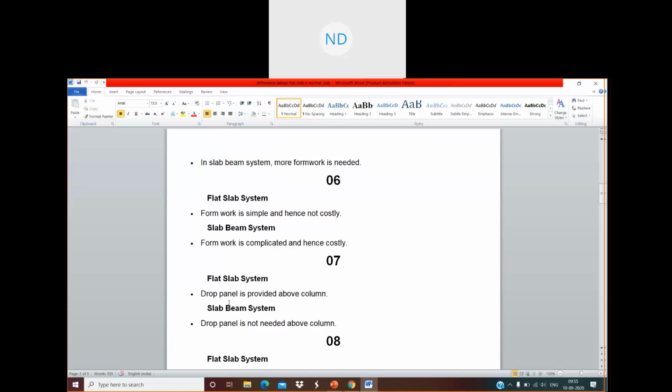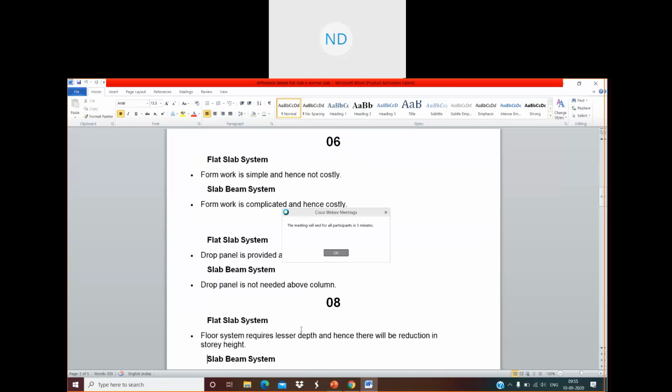In the flat slab system, a drop panel is provided above the column. But in the slab-beam system, there is no need of drop panels above the column because you already have the beam.